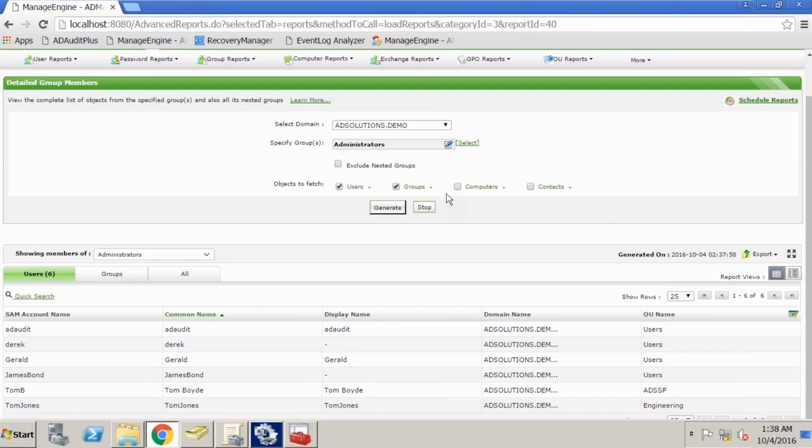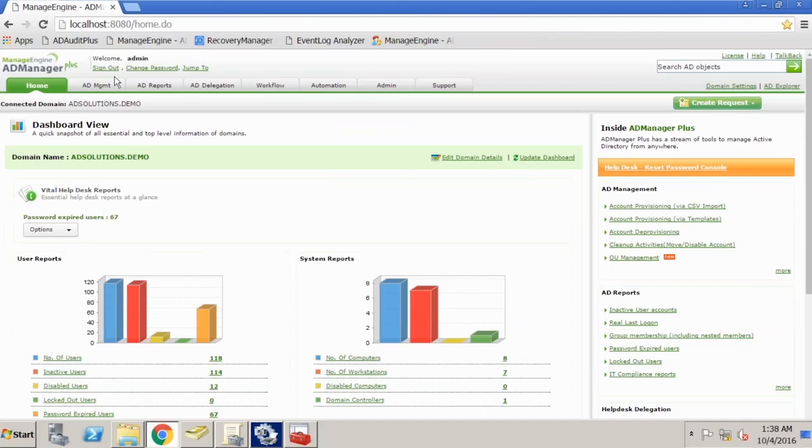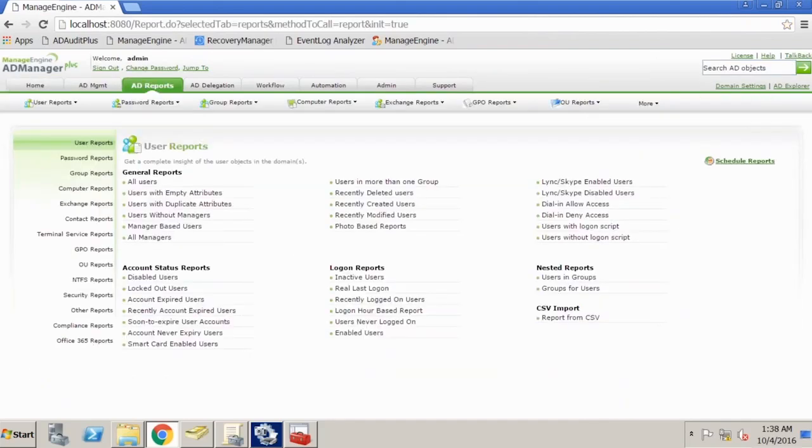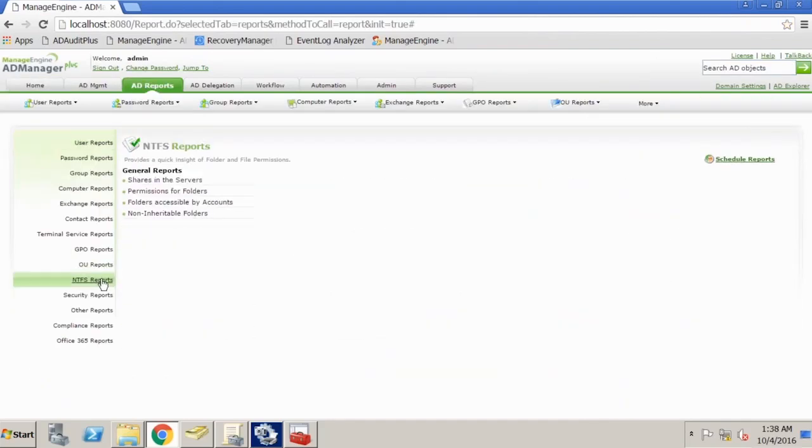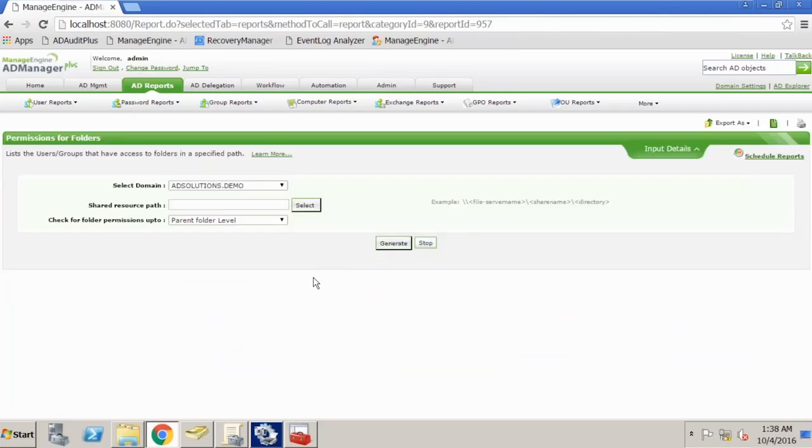Okay? Now, you can also use a tool like ADManager Plus to view NTFS reports. So if I want to look at permissions on a folder, I can come over here, and if that folder is shared, I can look at that. So let's say that I come in here and I go to Server 100, and I know that my Audit Docs is actually shared.